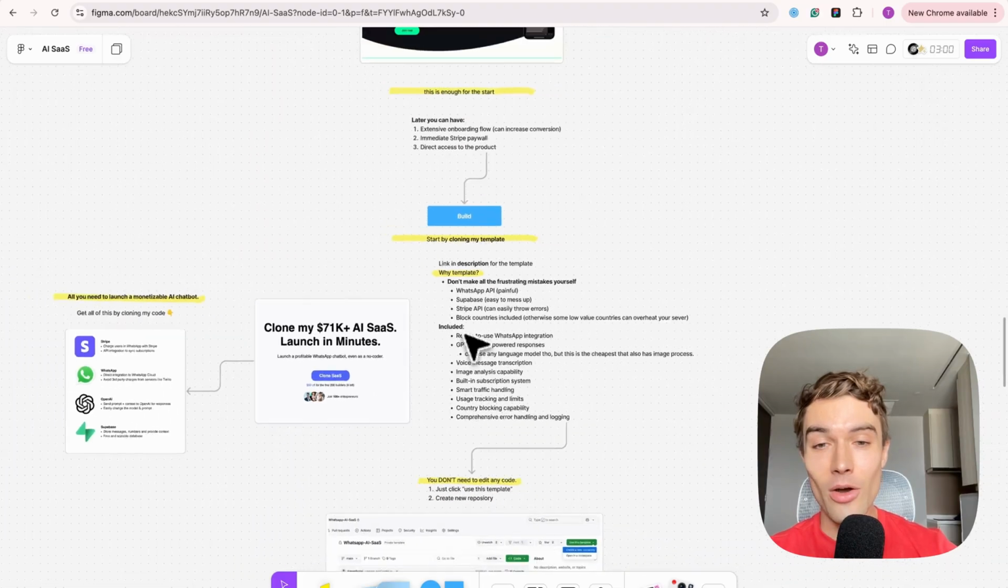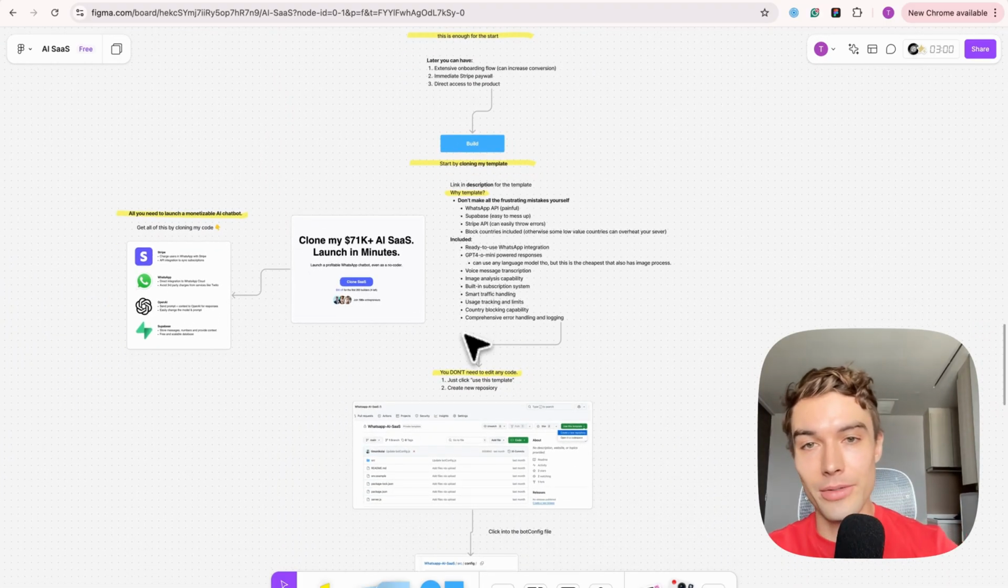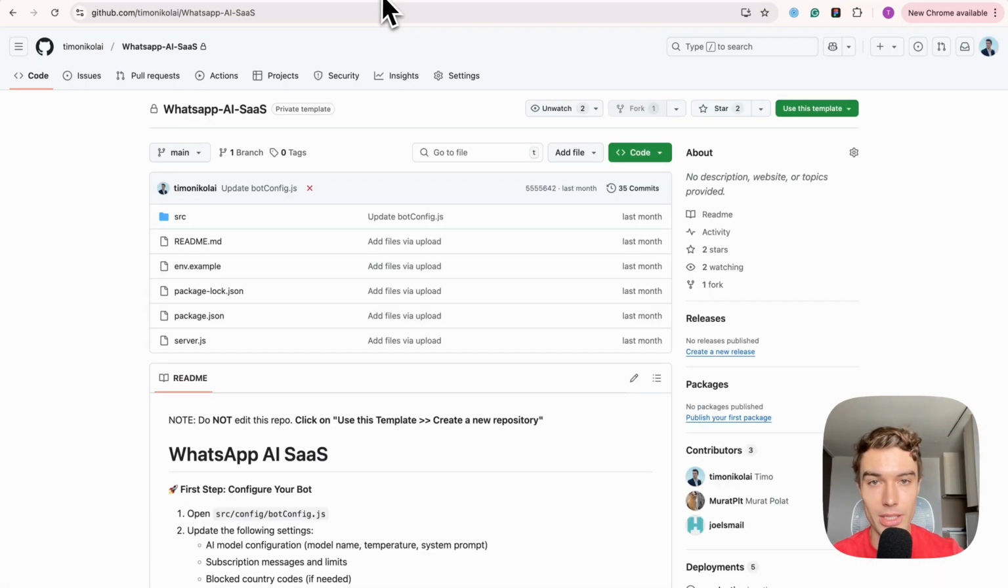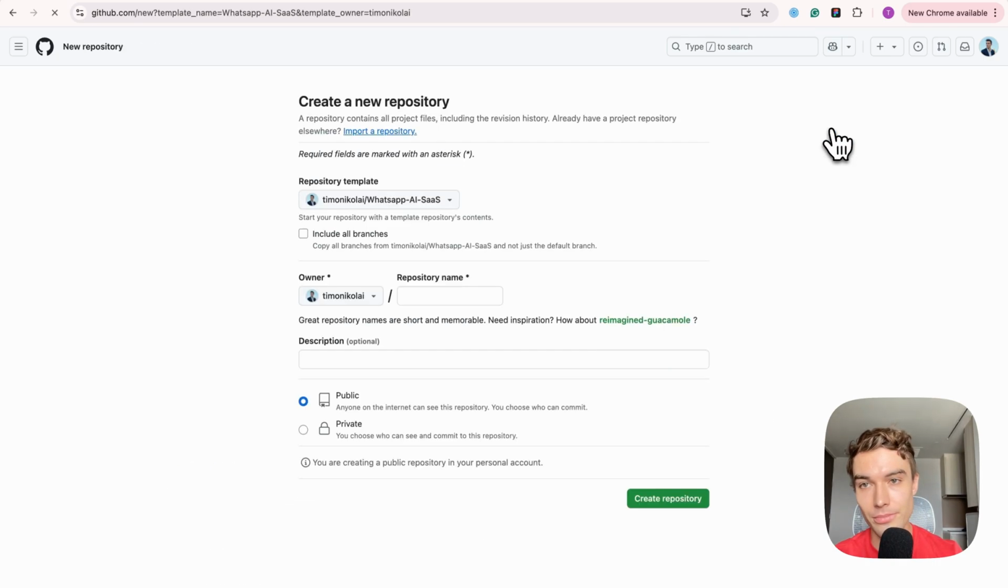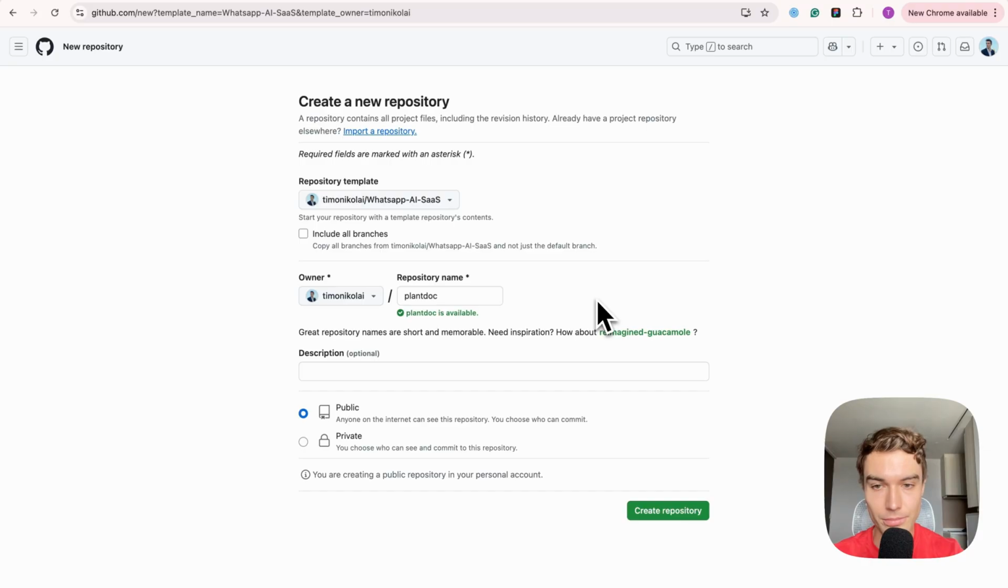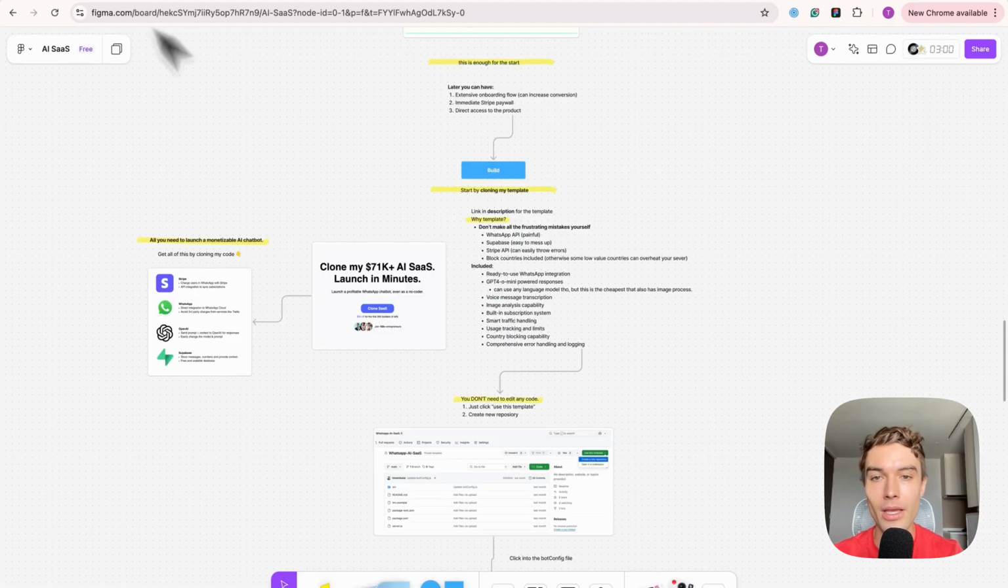All right, now to the building part. You can start by cloning my template. Actually, let me show you how easy this is. So this is my GitHub repo. You can click on use this template, create a new repository. Then you're going to name your repository. Let's call it plant doc. And we're going to make this private. I'm going to create the repository.